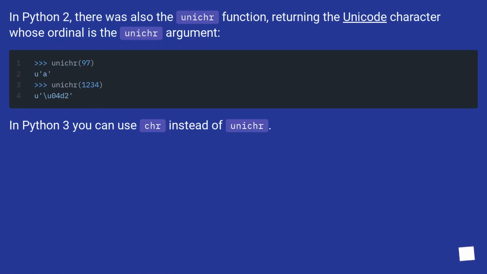In Python 2, there was also the unichr function, returning the Unicode character whose ordinal is the unichr argument. In Python 3 you can use chr instead of unichr.